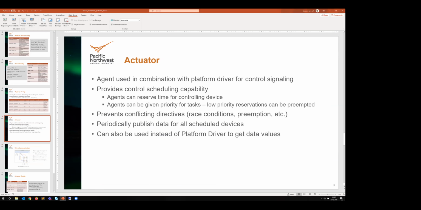The actuator agent is a companion agent to the platform driver. The purpose of this agent is to provide scheduling capability for sending control signals to devices. Creating a schedule for a device prevents multiple agents from sending conflicting instructions or creating race conditions. Device reservation schedules are published to the message bus periodically.